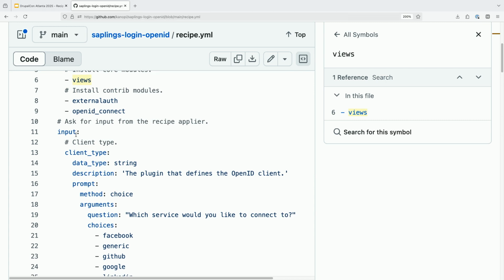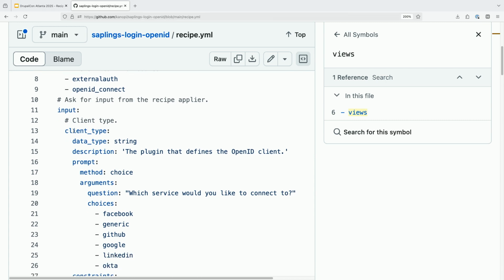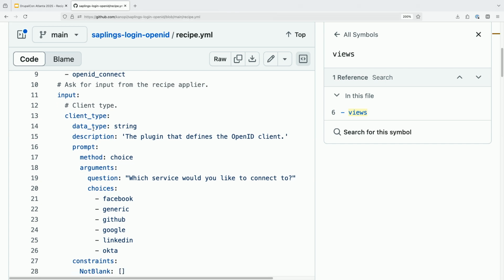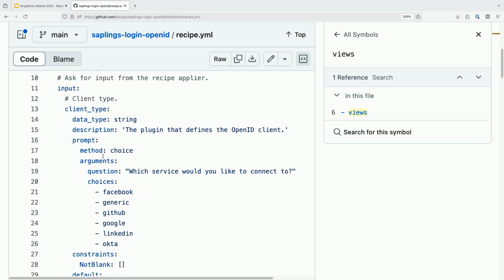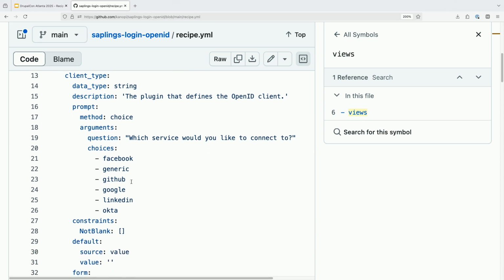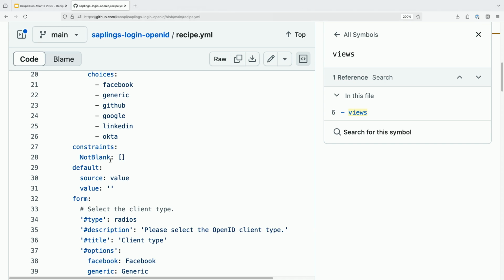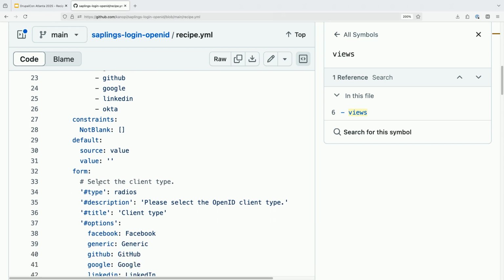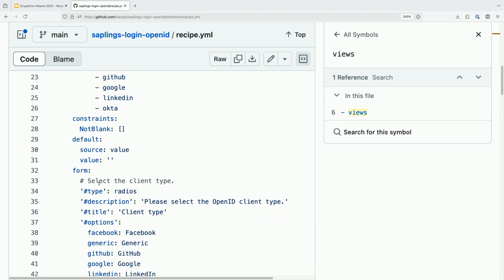Then we ask for input here. The first thing in an input is basically the field you want to ask. The first one is a client type, and I wanted to use a prompt. On the command line, this gives a prompt, and it says, what service would you like to connect to? And then gives you 7 choices. It has a constraint of not blank. We need a value here. I didn't want to make a choice for them, so the default is blank.